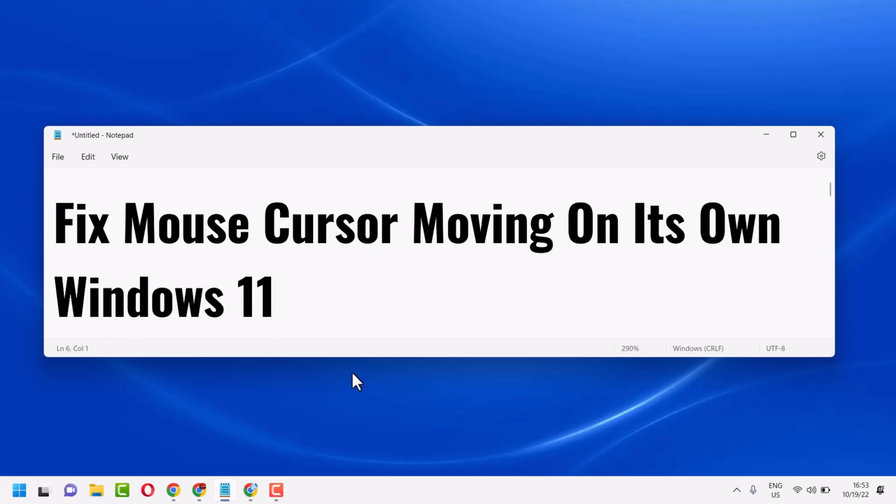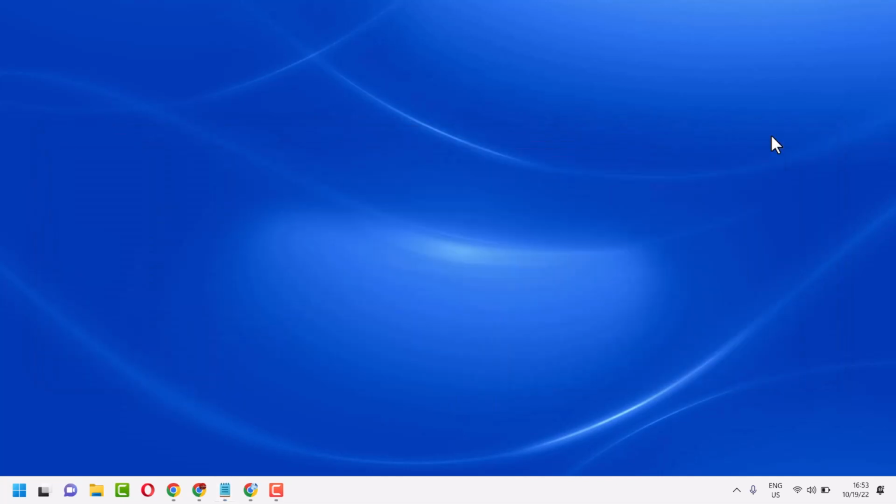Hello friends, in this video I will show how to fix mouse cursor moving on its own in Windows 11. And also guys, this method will work in Windows 10.